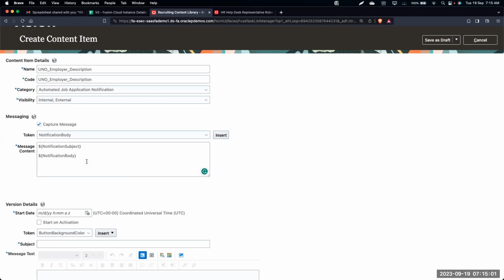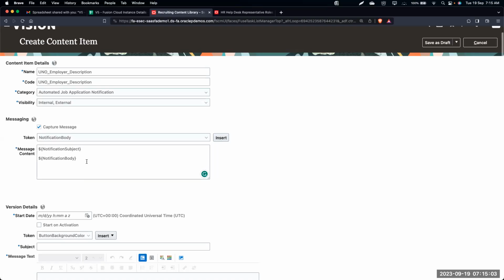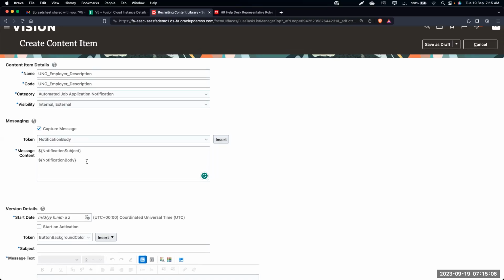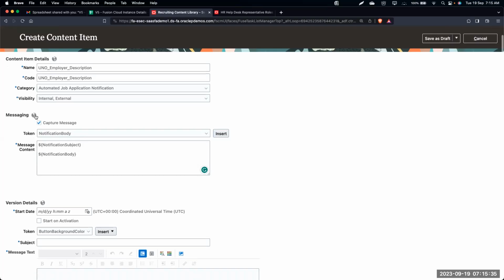Ideally, team, whenever we start any Workday implementation, what we first do is go to the content library and enable this capture message in all the notifications which we use. Irrespective of whether it is a seeded notification or a custom notification, we always enable capture messages. This way we will have clarity on whether the notifications have been triggered to the candidate or not and how the notifications look. We can see everything. So that's the purpose of this messaging.